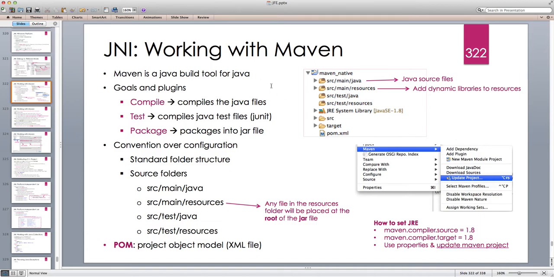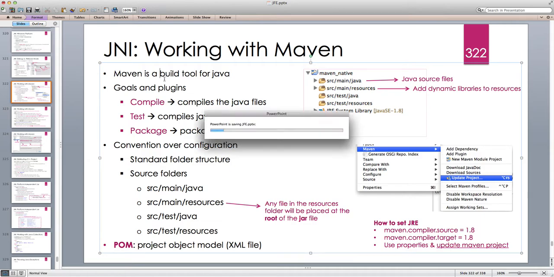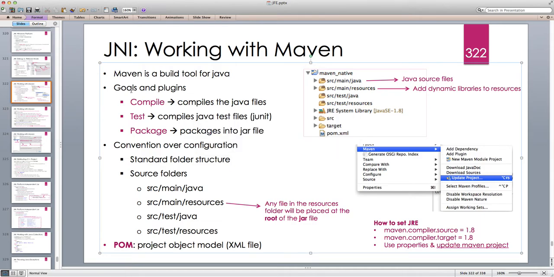If you don't know what Maven is, it's a Java build tool. So it's basically a build tool for Java. And then it has concepts such as goals and plugins. So you can have a compiler plugin that has a goal such as compile, which compiles all the Java files and creates the .class files.